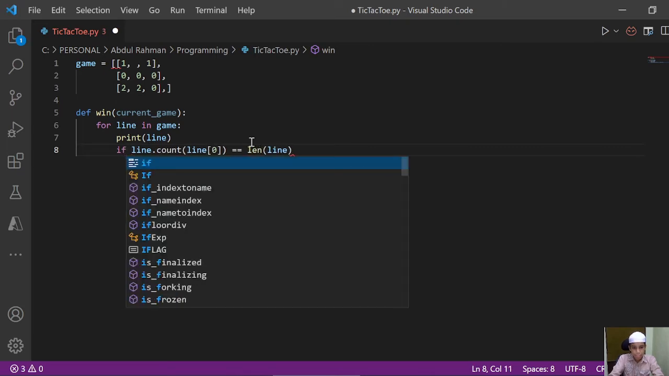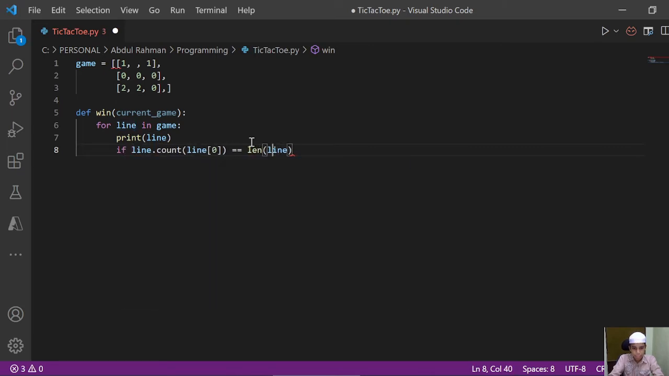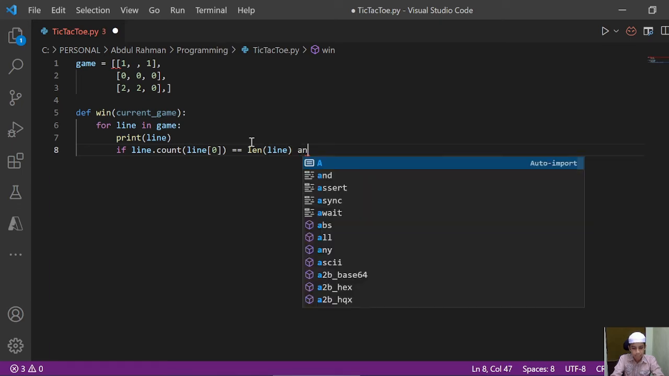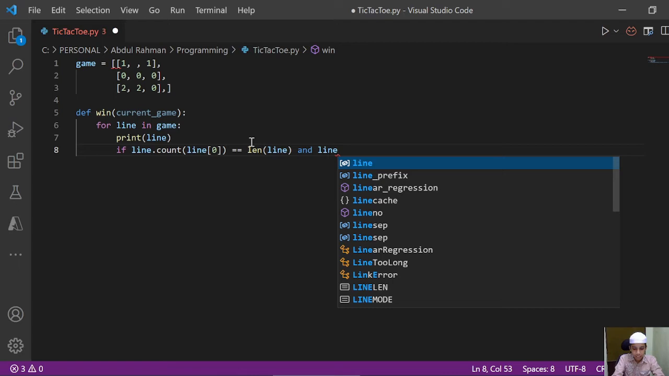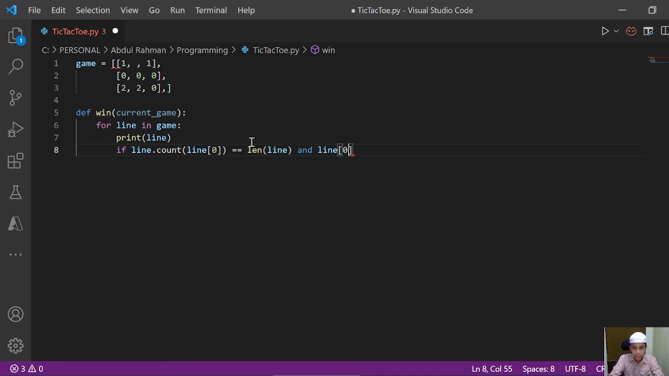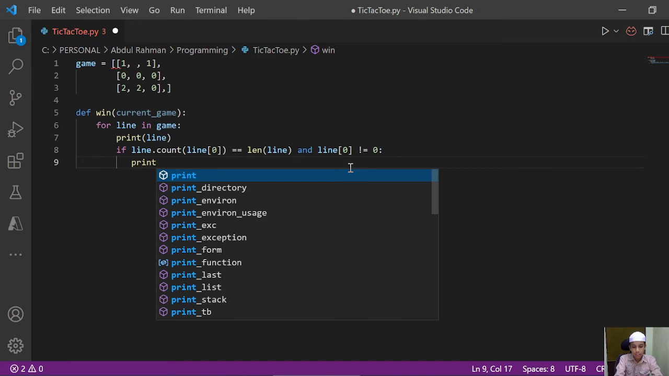If line[0] is not equal to 1 and line[0] is not equal to 0, I will give here print winner.